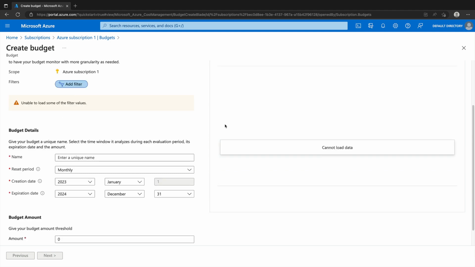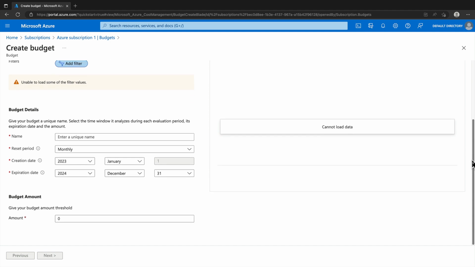And then we'll scroll down and we'll take a look here at the remaining info about the budget. So what I'm going to do is I'm going to say that I want a budget and I'm going to call that a monthly budget.